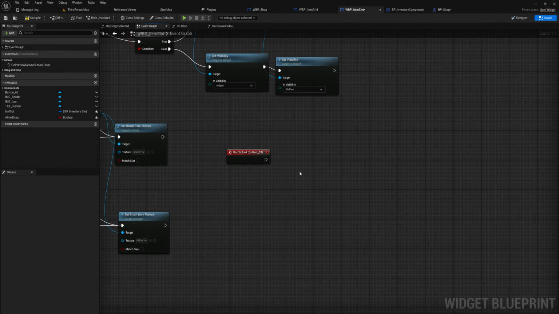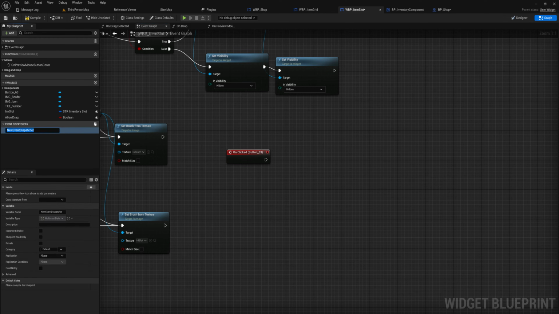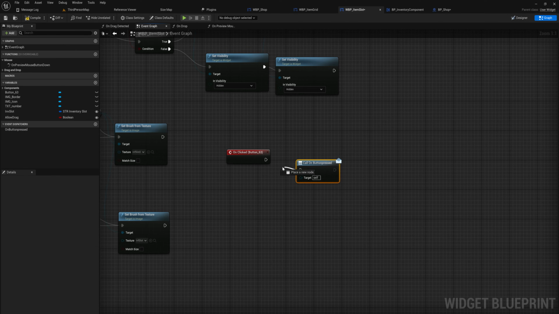And all this is really going to do is call an event dispatcher. So let's make one and call that on button pressed. And let's just add a call to that. Now, so far, all of the event dispatchers that we've used just send out a message that they have been called, that the button has been pressed in this case. But now we actually need to send through information to everybody listening in on that as well, which is interesting.